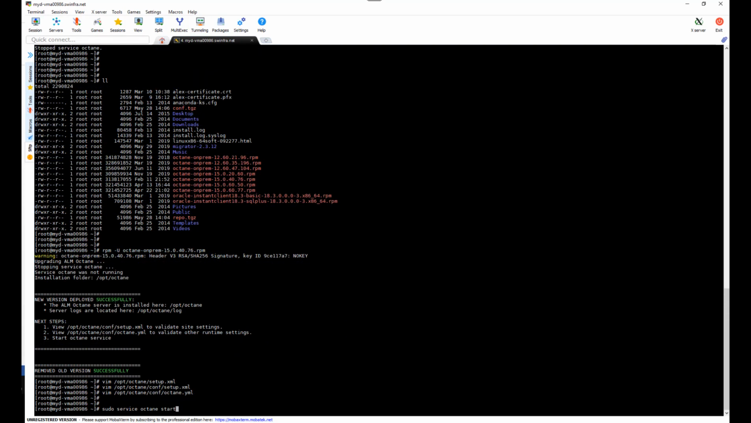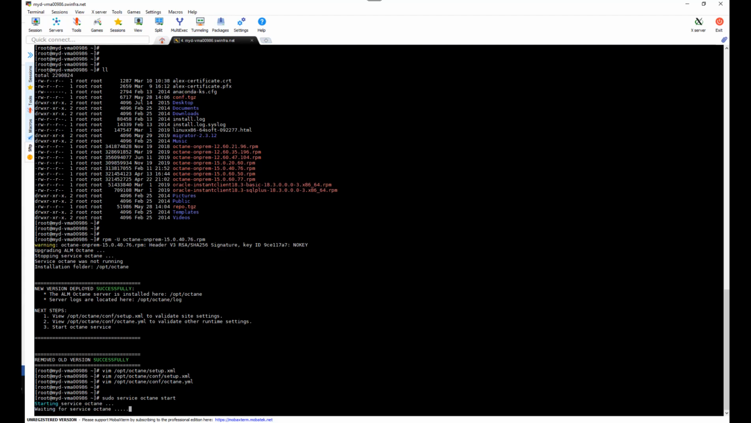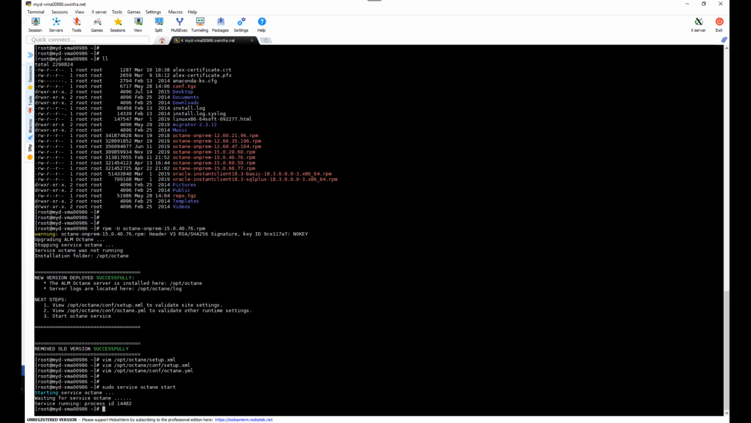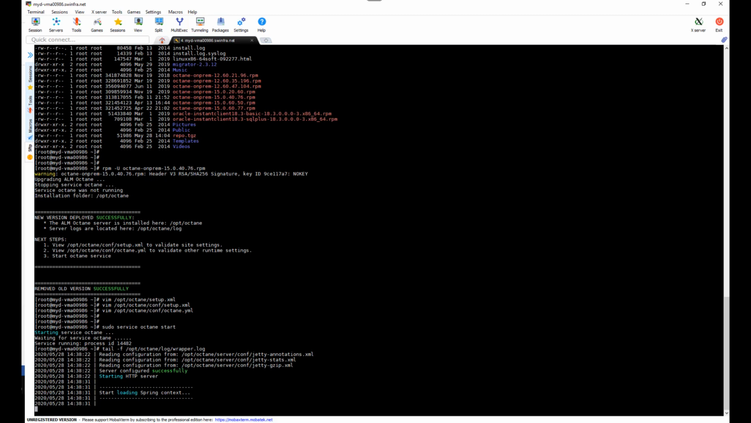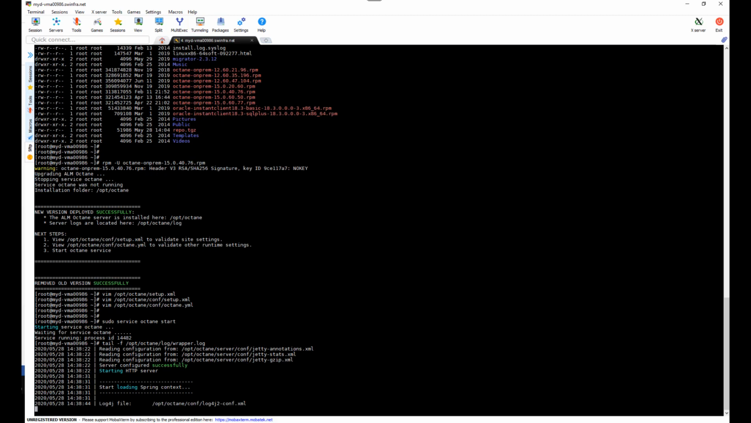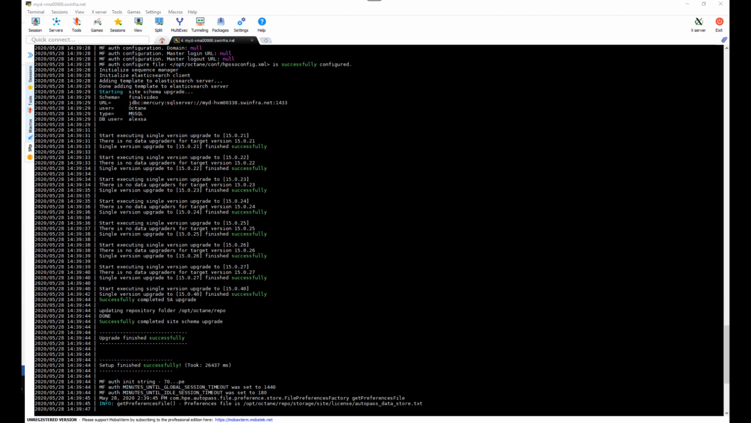The next step is to start the Octane service with the newly deployed version. The upgrade progress can be checked in the wrapper log file. Here you can find all the progress of the upgrade. Also, the wrapper log file represents the service log of Octane. Here we can see the upgrade process and how ALM Octane moved from each version to each version.